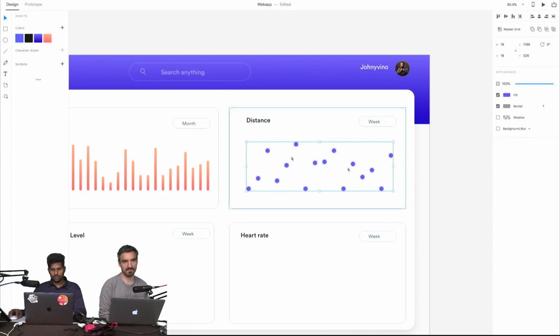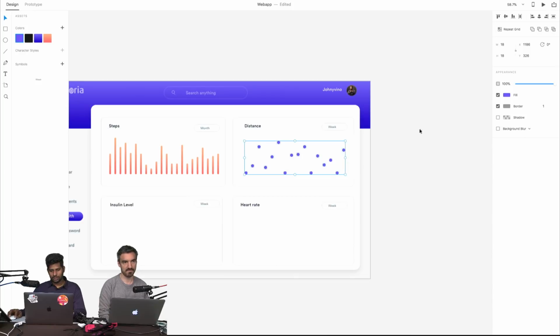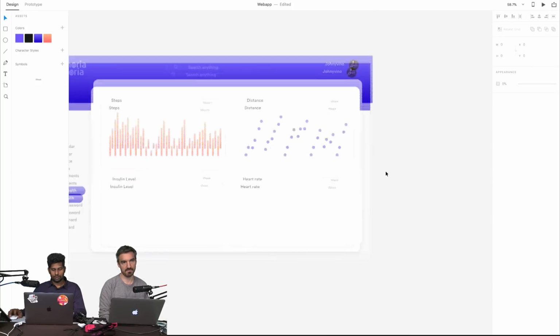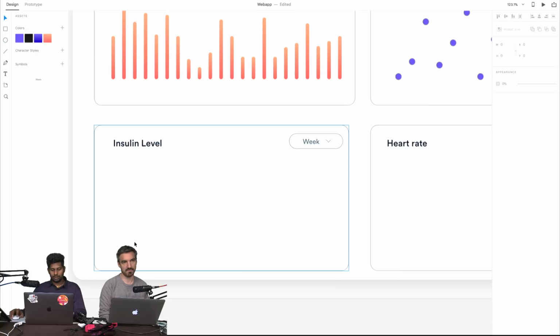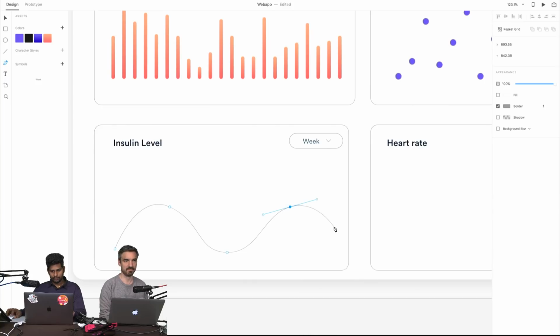Yeah, this is the distance. We have to make sure all the legends are here. I did not put the legends. Initially I designed only the visual look. Okay, insulin level must be a curve because it's going down and up, so we can use the pen tool. Health is a good idea to choose because you can show all the different types of graphs you can create. Nice techniques. Okay, this is my insulin level throughout the day.